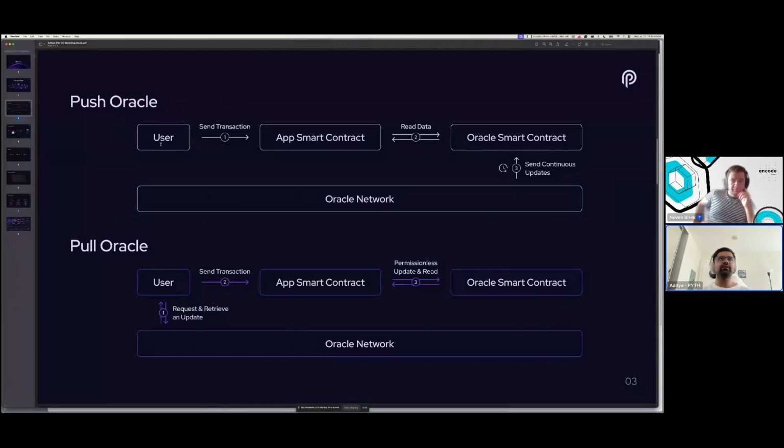I'll just show here. In a push oracle, the user sends a transaction to read the data, and they read from the Oracle smart contract. Down there is an Oracle network which sends continuous updates. Usually, these updates come every 30 minutes or 15 minutes, based on the threshold. But you don't want 30-minute-old prices to work on. You don't want to buy an NFT when the Ethereum price has gone up or down. So in a pull oracle, you fetch the prices directly from the Oracle network.